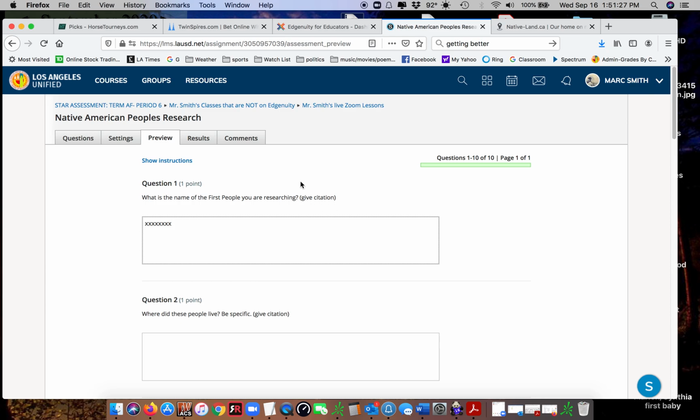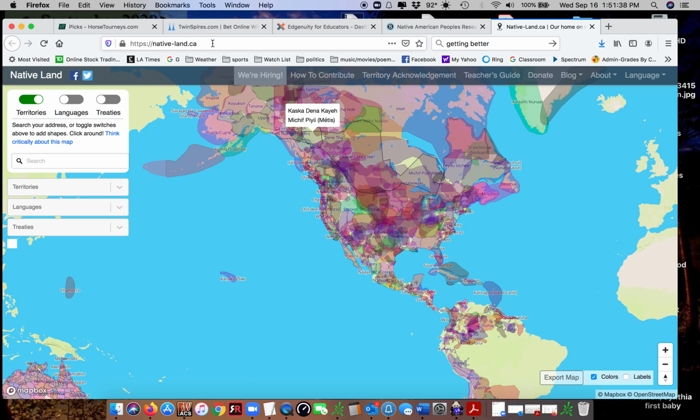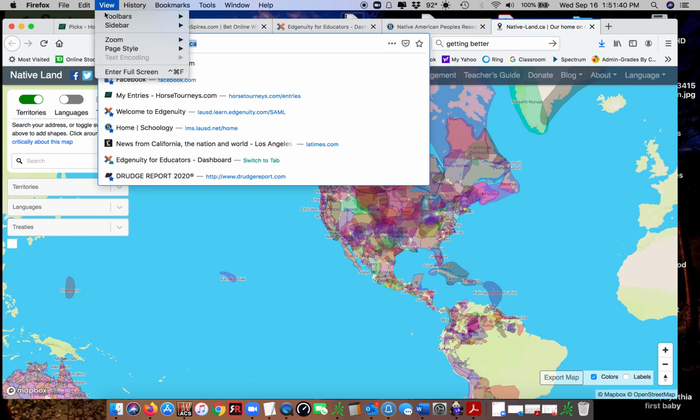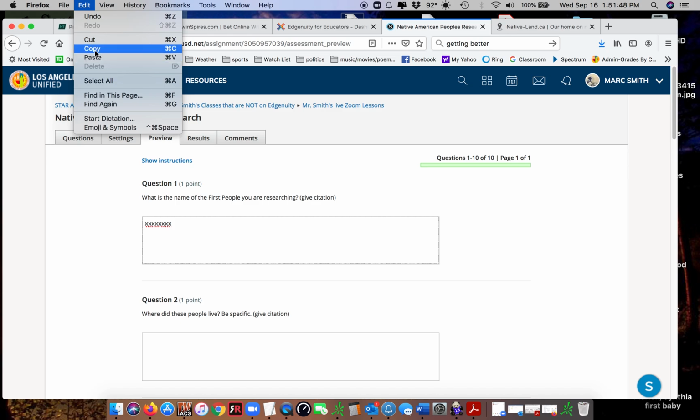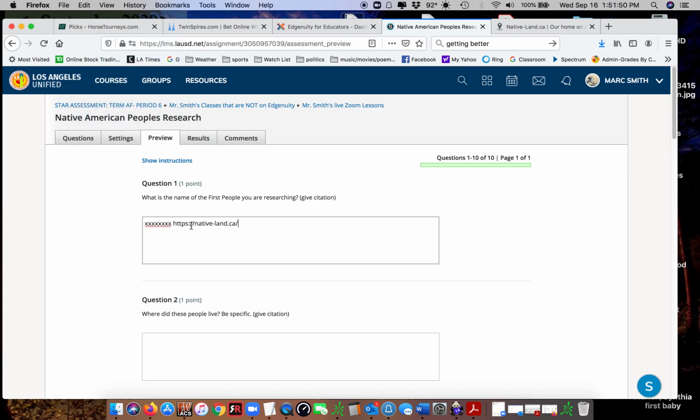And then every time I need a citation. What's a citation? Citation just tells me, where did you find that? Where did you get that from? You should always let people know where you got information. In this case, you got this from this map, so you could copy it in this case. And you can say, Mr. Smith, this is where I got it from. So right here.